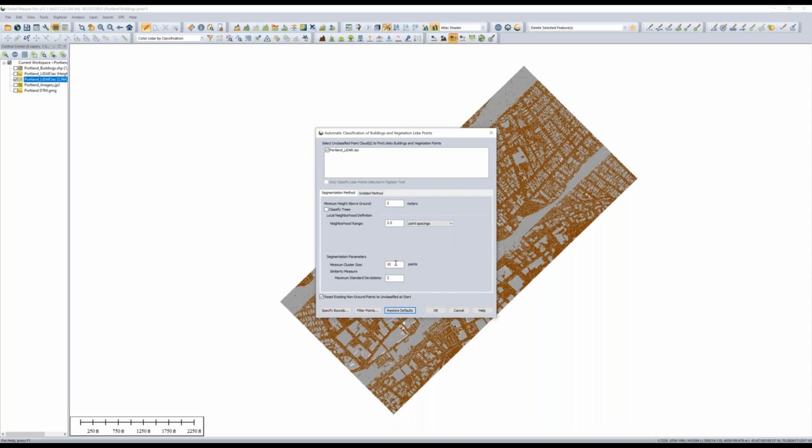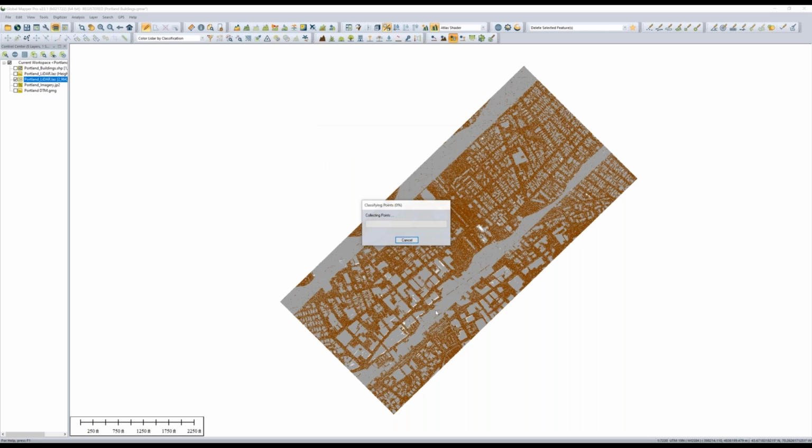So we're basically telling it how big a cluster of points, how many points need to be in that cluster for it to be classified, and what the distance threshold is for points to be considered part of one cluster or maybe another cluster. Just really quick, we go over that in the trainings, so we don't need to talk about it too much here. I'll just leave this in the default settings, and we should get our building points classified.